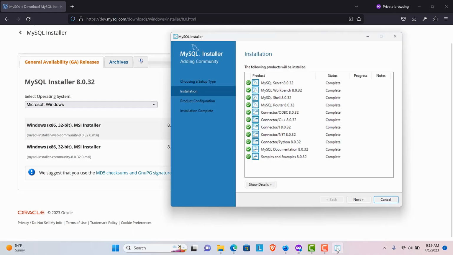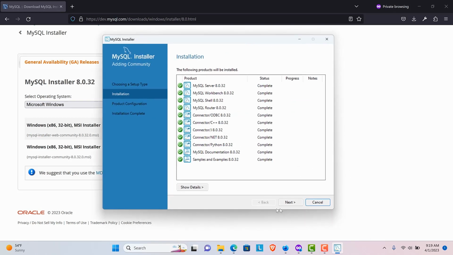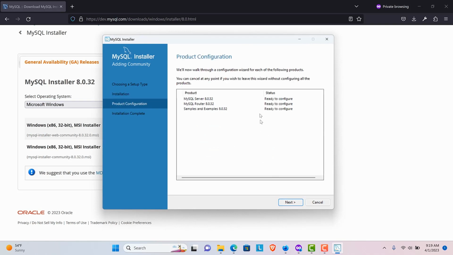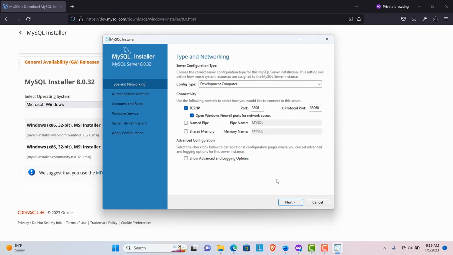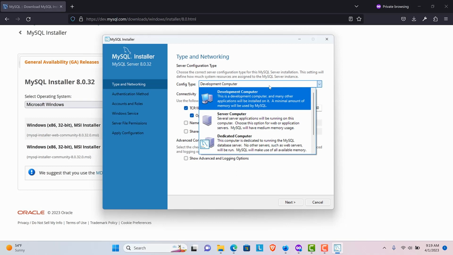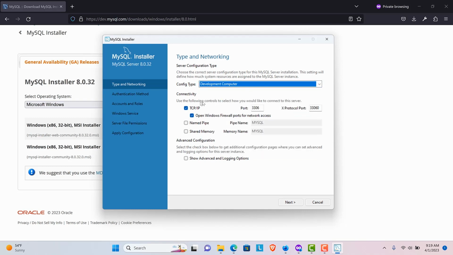Okay. All right. If you go back to the installation, you can see it's completed. So we can go next. Now it's configuring our installation. All right. I can just go next. All right. Configuration types. Let's see which options. Okay. Cool. So I'm not going to change anything there.